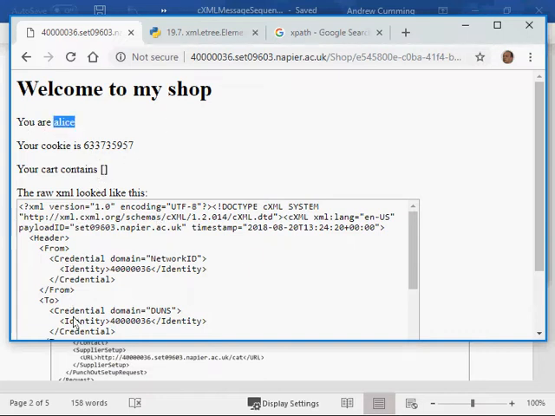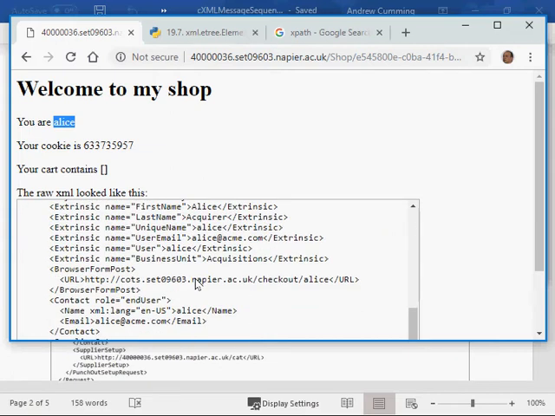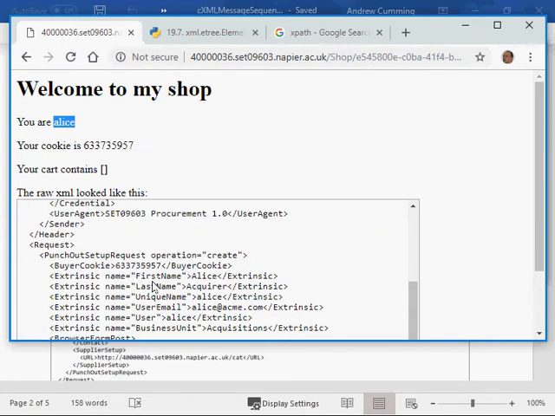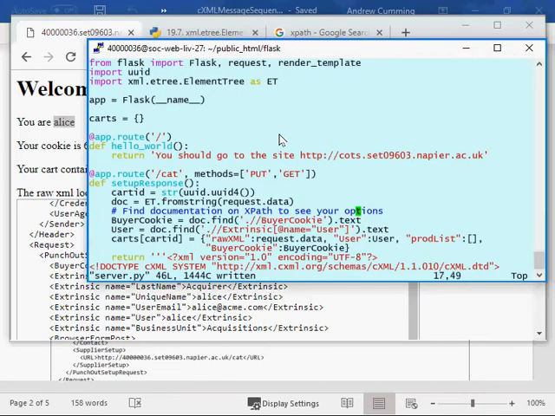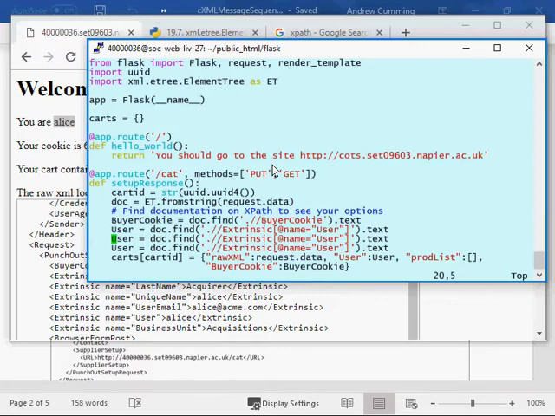This is the raw XML. We can ditch this raw XML pretty soon. Let's just show off and find a first name and a last name. Okay, so we've got first name and last name. So that was buyer cookie, that was user. Yank, paste, paste. I want to find the first name. The extrinsic name is first name.